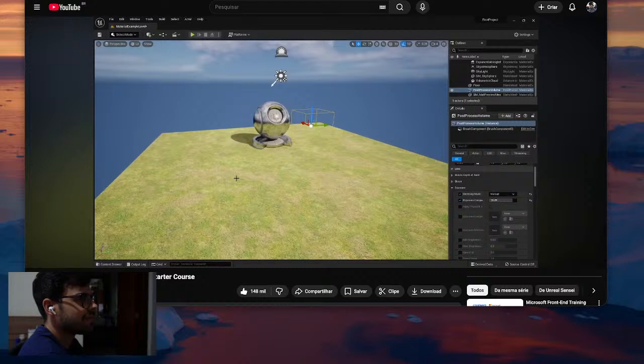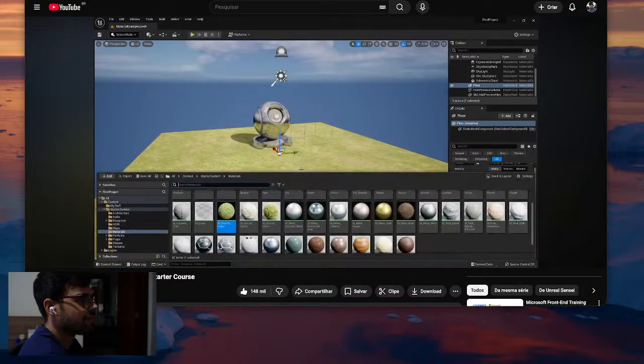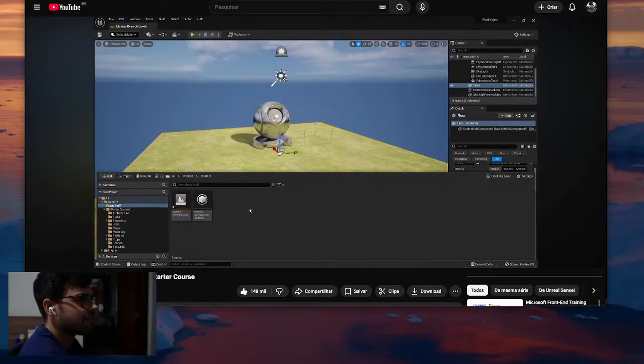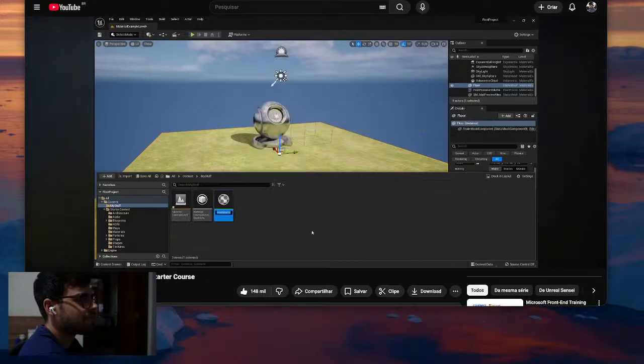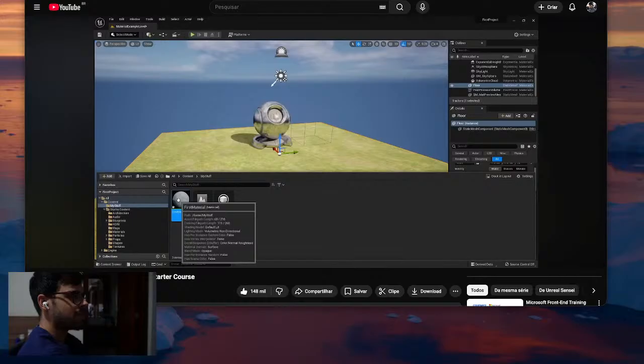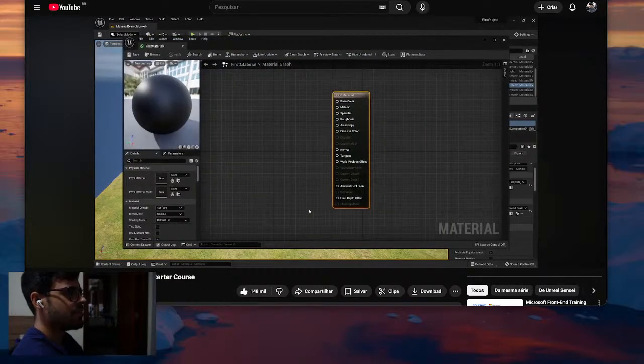What if we want to create or edit a material? Well, to create a material is also pretty simple. It's just like creating a level. Press Control and Space and come into My Stuff where we're going to create our material. Right click, and under Create Basic Asset, select Material, and let's call this First Material. And press Enter and double click on it to open up the material editor.